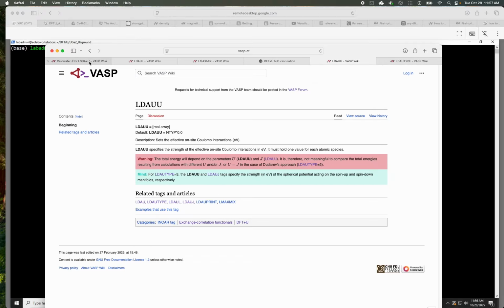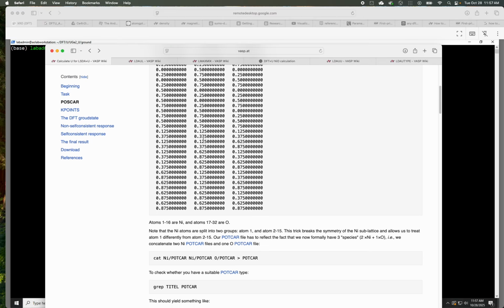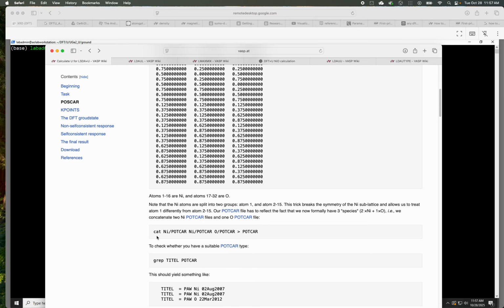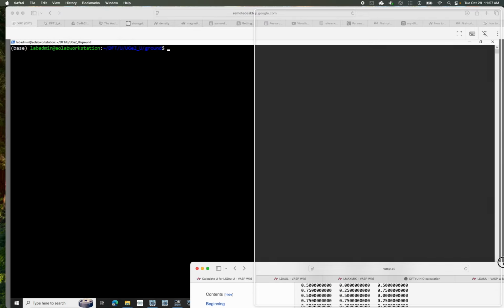So, VASP has a handy little tutorial on how to do this. The trick is, you're treating the first atom. For example, if you're working with nickel and oxygen, you have 3 groups: nickel 1, atom 1, the remaining nickel atoms, and then oxygen. So to trick, quote-unquote, trick VASP, you're doing 2 different Ni potentials, right? Nickel. In my case, I'm doing uranium.